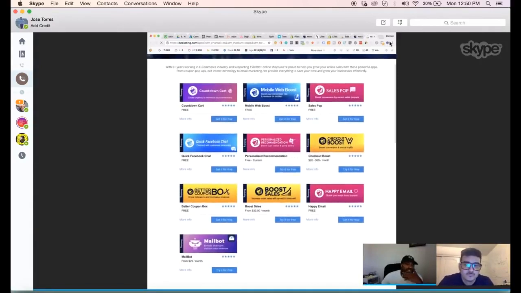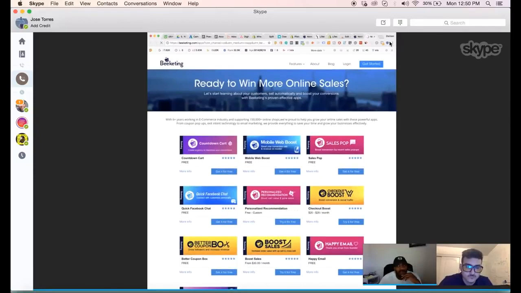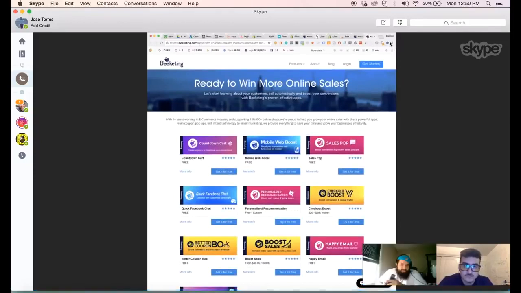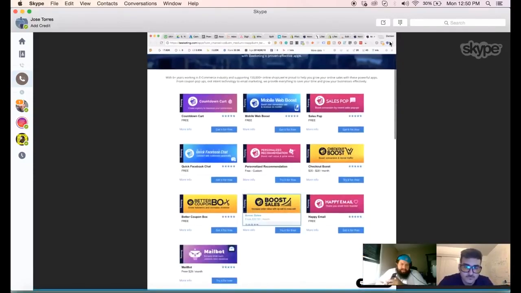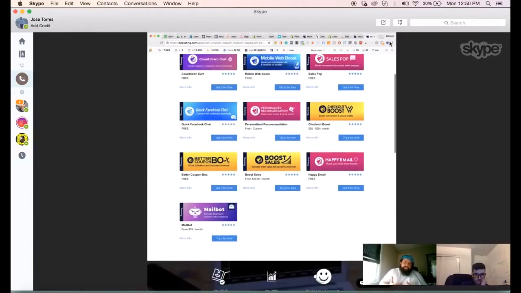So they offer a lot of different stuff inside of their software. While you're right there, I use Boost Sales too. What that does is when someone adds something to your cart, you can use dynamic recommendations. It's $30 a month, but once you start making sales, you want to quickly add this. Same thing with personalized recommendations. You can add it for free, and they take a percentage of the sales that the app generates. So it's a no-brainer.